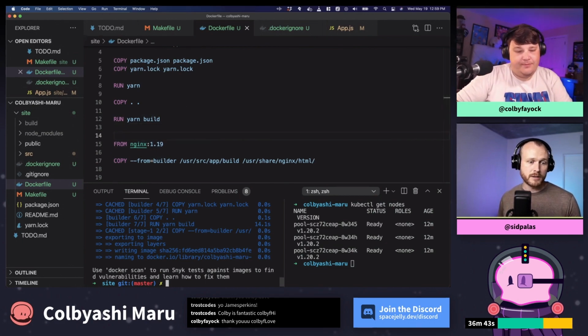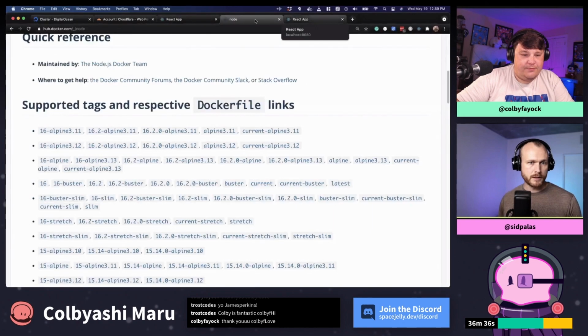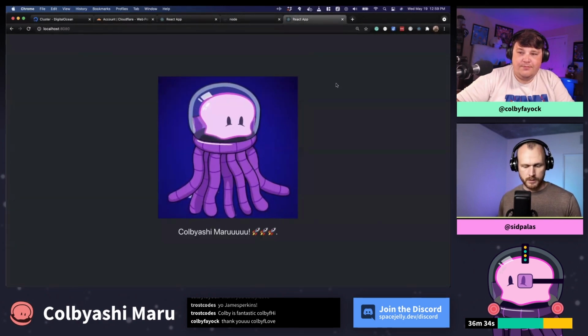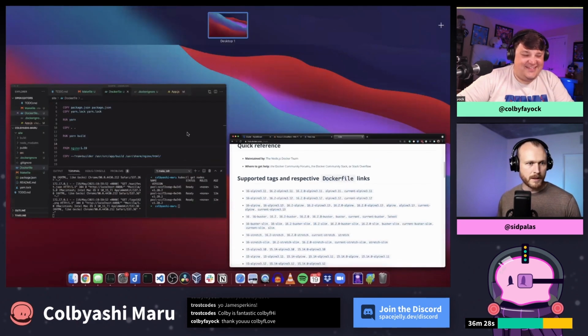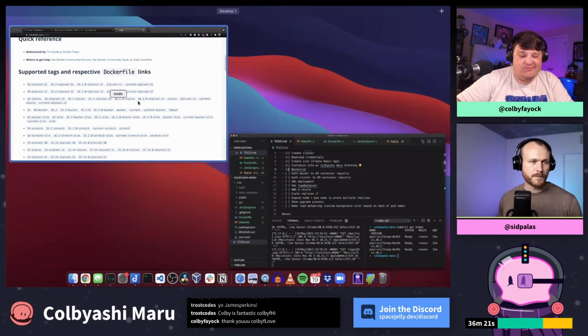That makes sense. So now I should actually be able to rerun make run, and test that we are still, refresh the page. Okay, we're still functioning. So that is good as well. So we have successfully Dockerized our application.